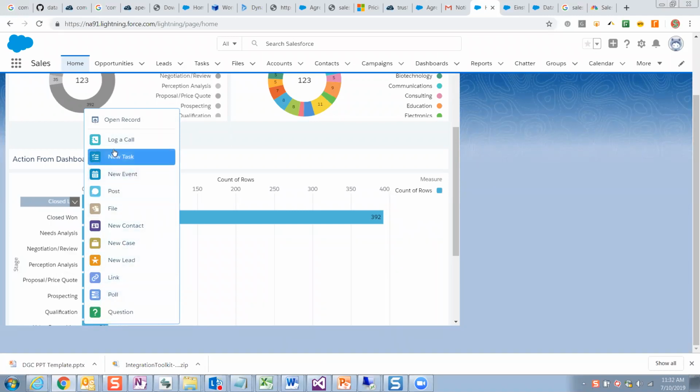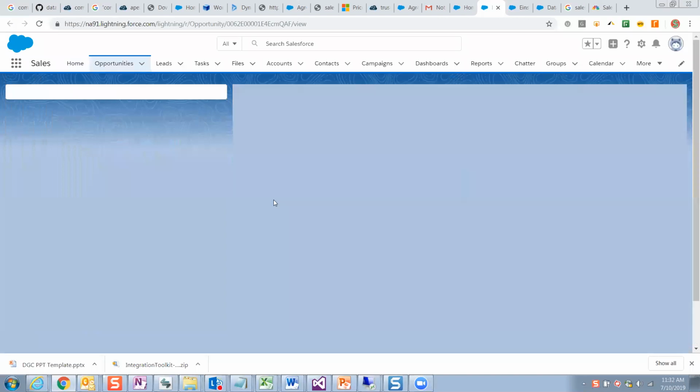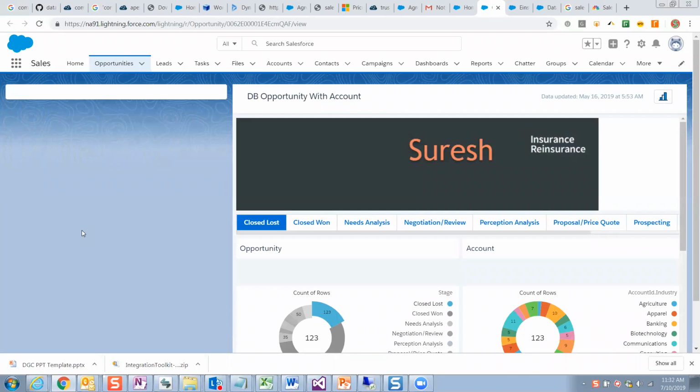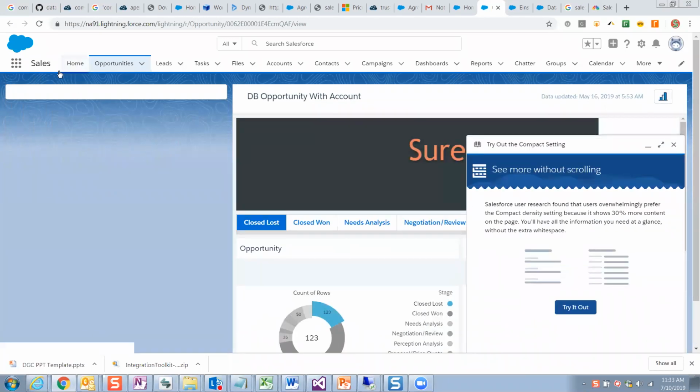These are called actions configured in the dashboard. So you want to create a new task, you want to view that, or you want to create a case, whatever action you want to take on that particular opportunity can be easily done from that dashboard itself. So this is how that dashboard will look, or this is how the opportunity will look. These are very easy features of Salesforce.